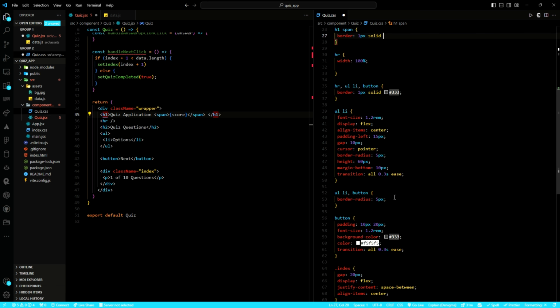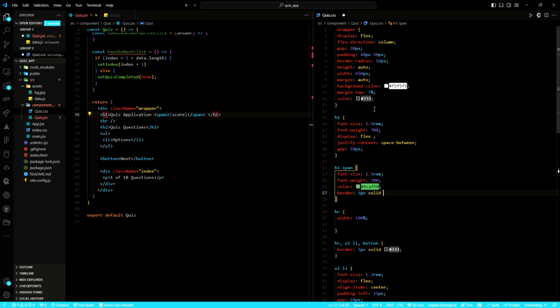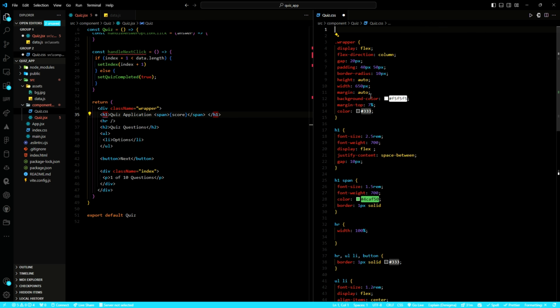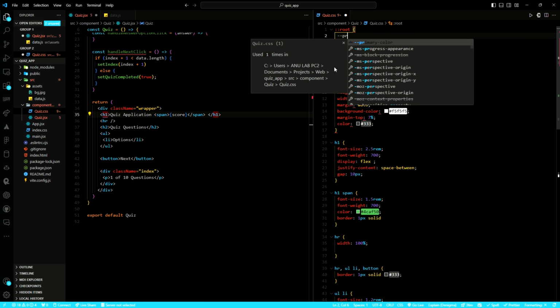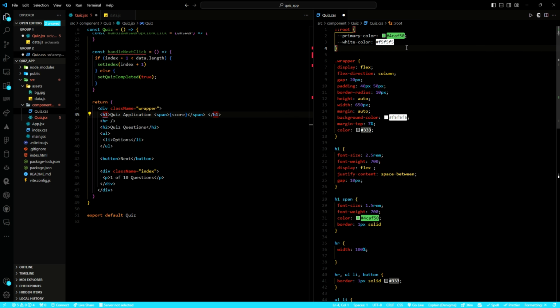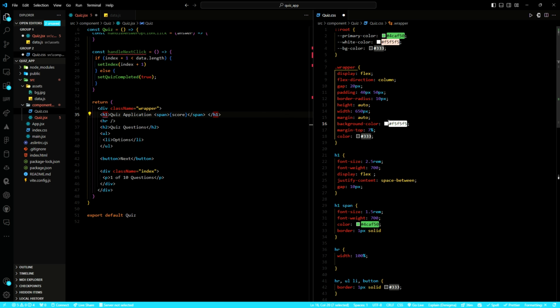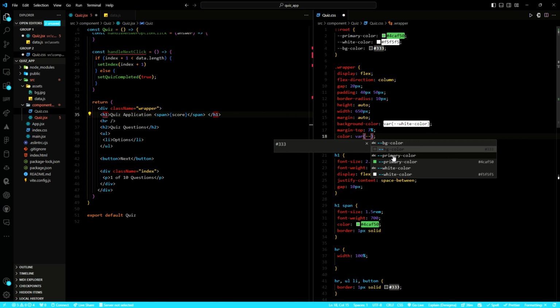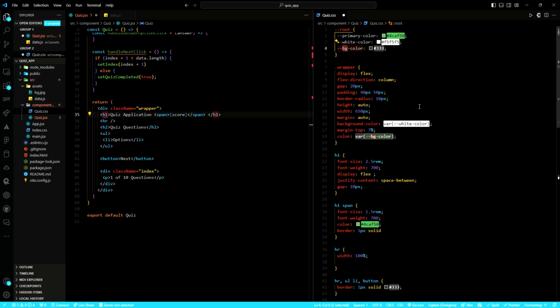I have just realized that I may have to repeat a couple of colors a couple of times. So then why don't we create variables and use them instead? Let's go on. I think we should rather update this name to test color. That sounds appropriate.